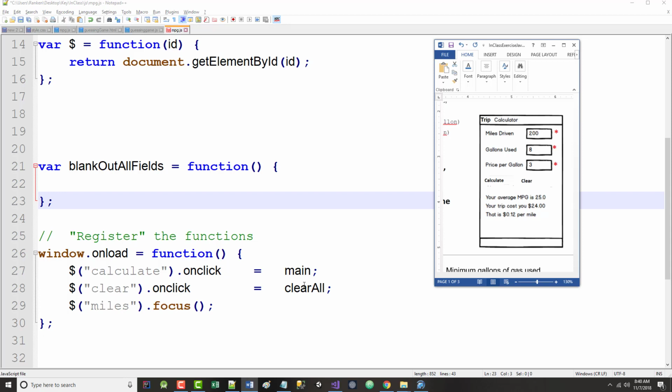So what I want to have happen in this thing called blank out all fields is I want these three things and those three things to go blank. Does that make sense? Now, you might say, well, what about these? Well, they're a little bit different case. So I'm going to explain those to you later. All right?